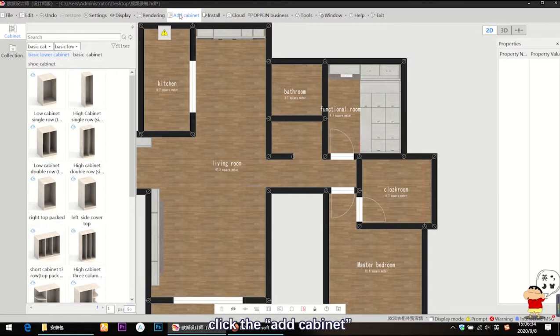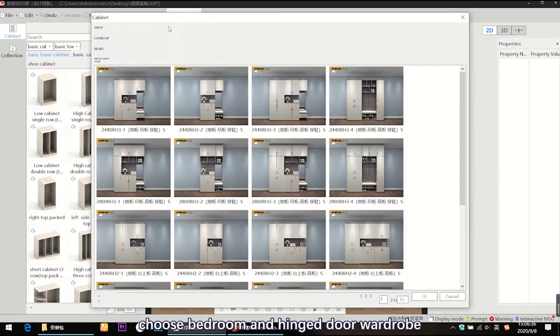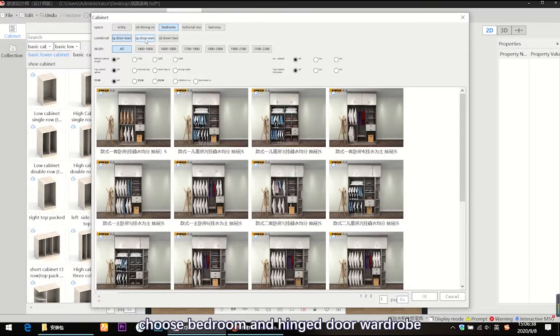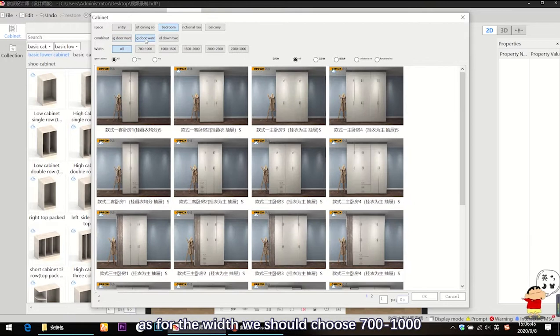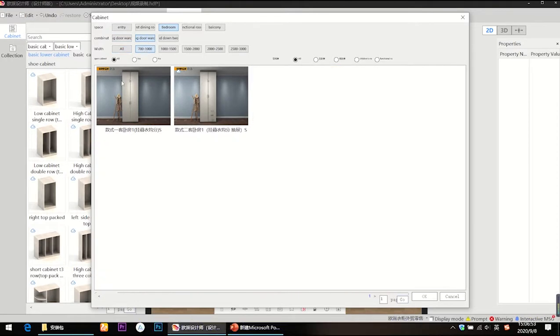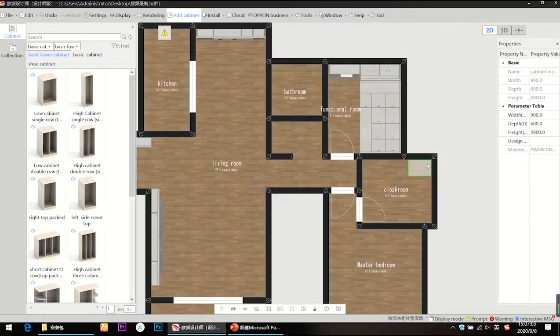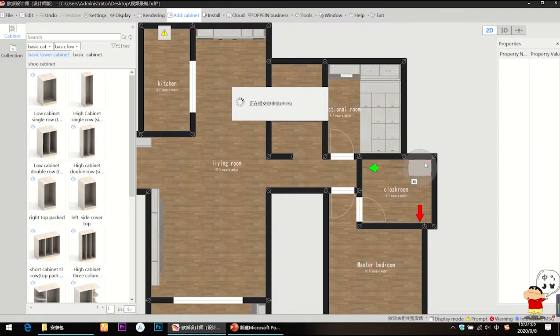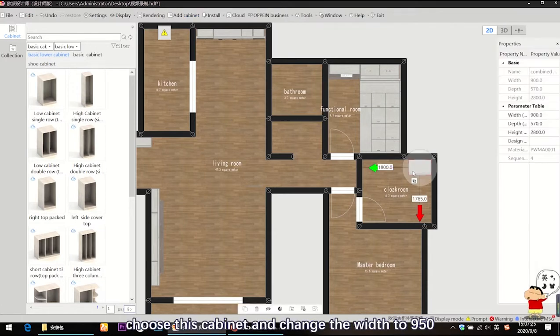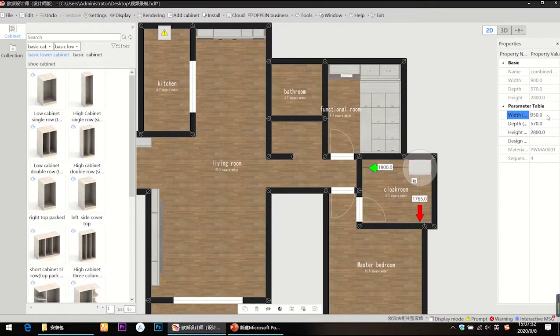Click Add Cabinet. Choose bedroom and hinge door wardrobe. As for the width, we should choose 700 to 1000. And choose this one and drag it into the seam. Put it in the corner. Choose this cabinet and change its width to 950.